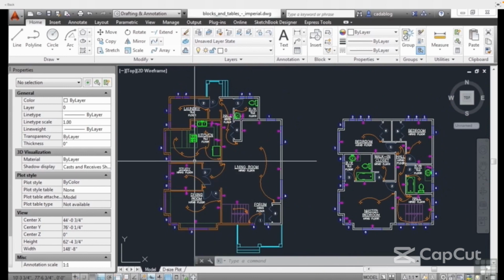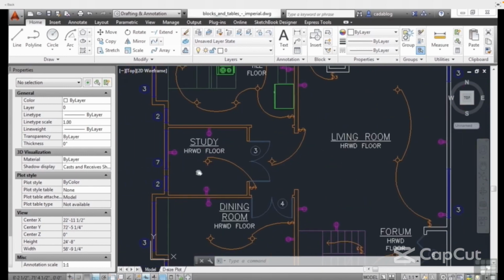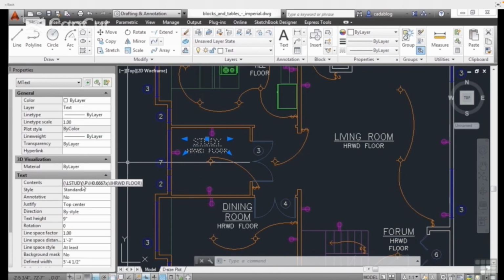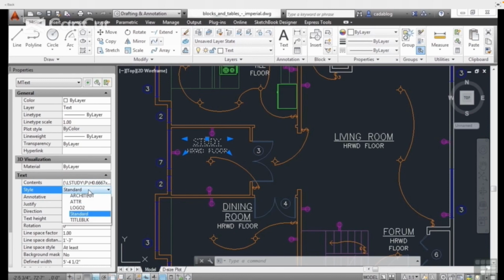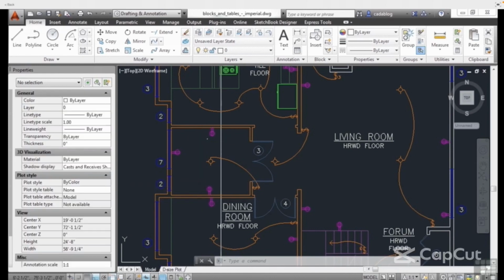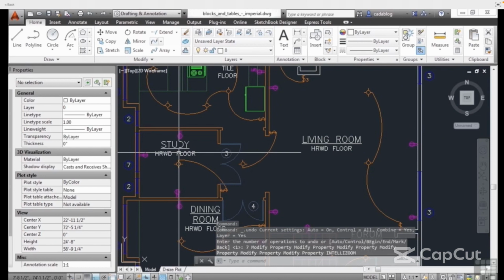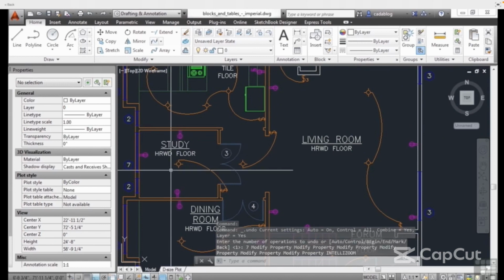Sometimes you need to alter the properties of more than one object. For example, this text. When I've selected this text, I can click here to edit the contents of the text itself, make changes. I can change the style so that it looks different. I can change the height, the justification, etc. And I can always undo what I've done.